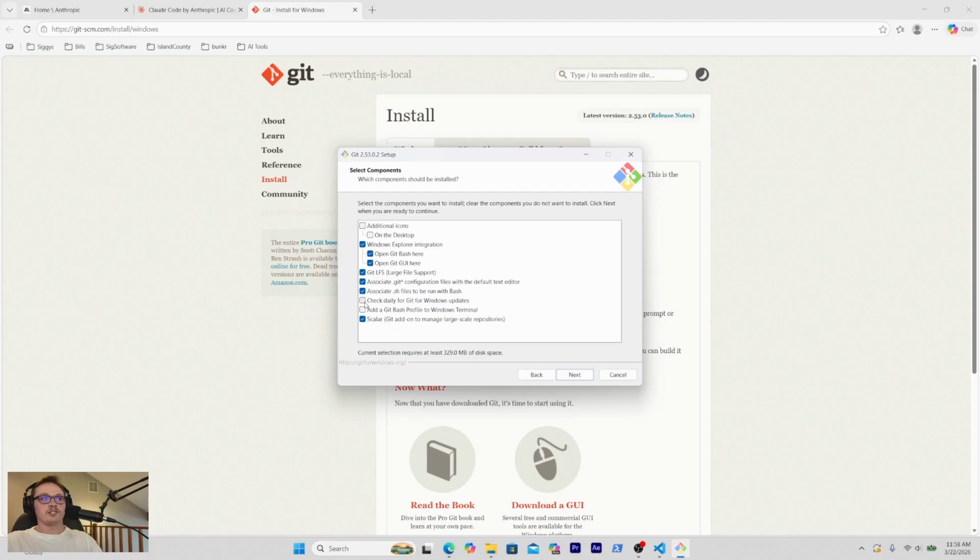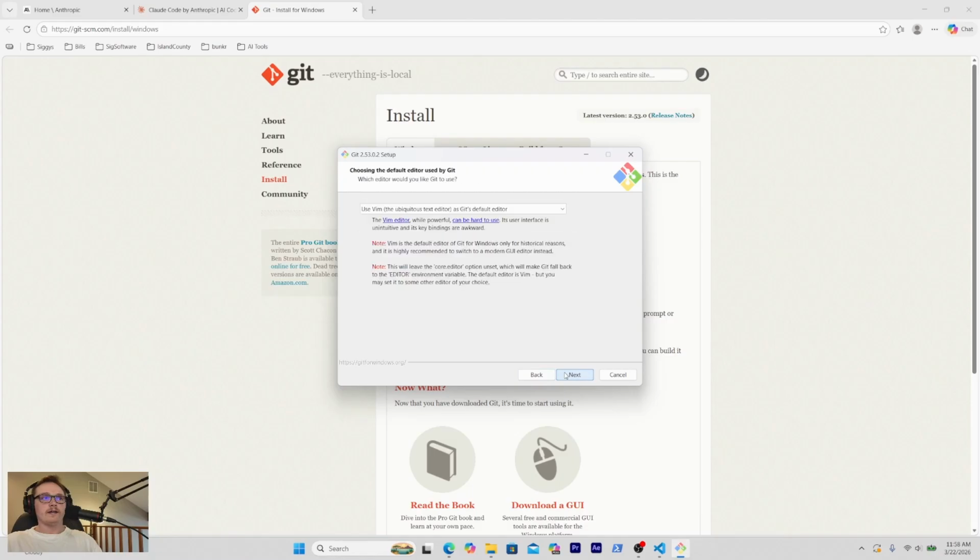One thing I might recommend checking here is check daily for Git for Windows updates if you want to stay up to date with the latest and greatest Git. So I'm going to go ahead and check that. And then the only other option that I might recommend here is choosing the default editor. So VS Code is an editor, and I would recommend choosing that if you have installed the VS Code IDE, but of course feel free to choose whatever editor that you want.